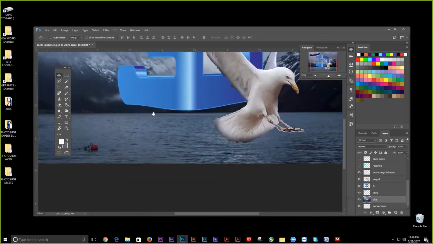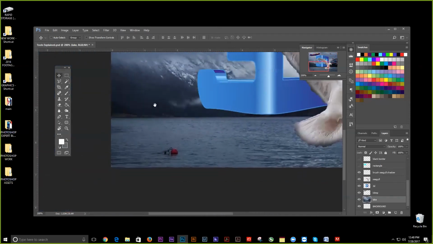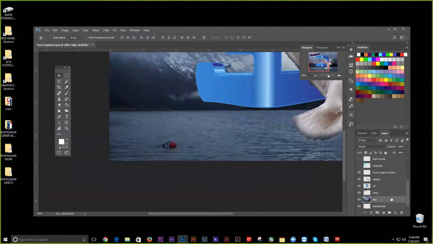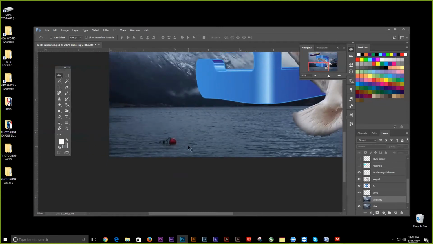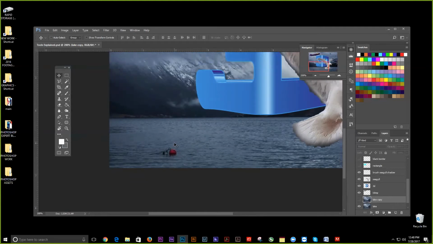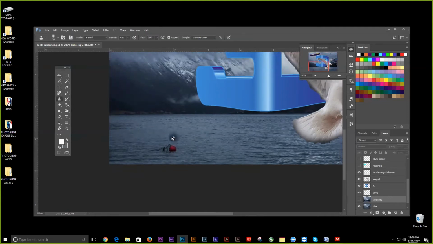Okay. For instance, let's double up this lake, make a copy of it, we turn it off. I want this out of here. Let's say I want this out of here. How do I do that? How do I fix that? Clone tool. Okay, let's go to the lake layer. We're going to clone the water now. Totally opposite. Instead of cloning something, we want to take something out.